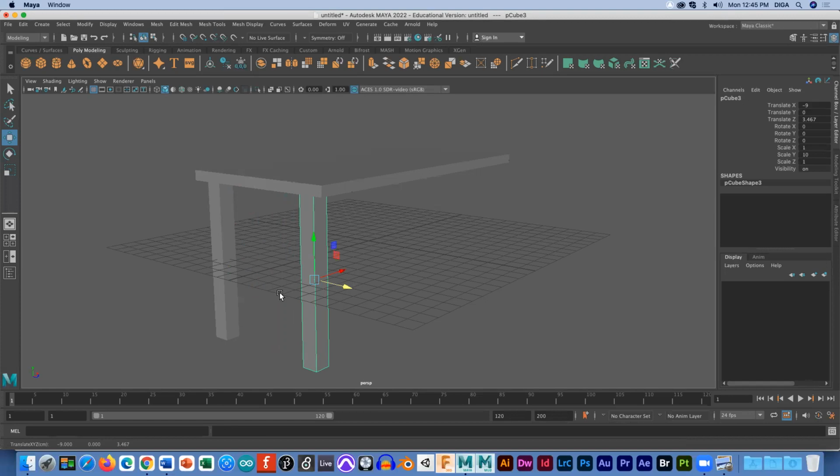Okay, how to get the table symmetry? I want these 2 necks on different sides of the x-axis, but I want them to be symmetry. So what I can do is select the first neck. You can see that the translate x is minus 9, right? And the translate z is minus 4.